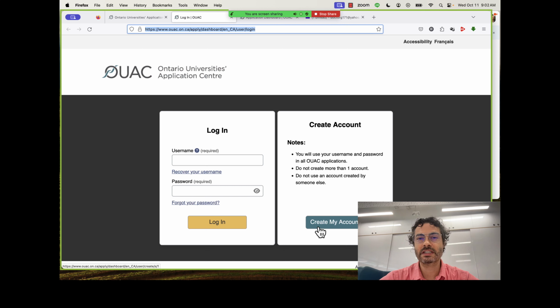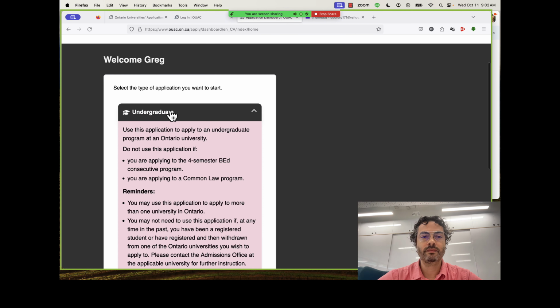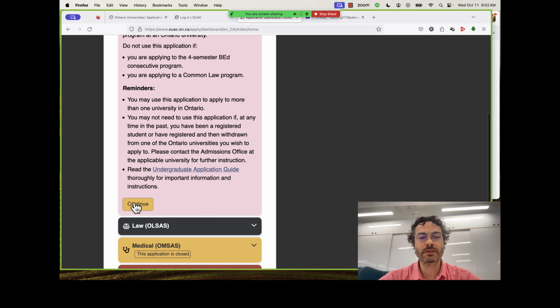I just went through those steps myself. You put in your name, you put in your birth date, you create a username and a password, and then it will take you to the page as a logged in person to start the type of application you need. We're doing an undergraduate application this morning. And there's some information here essentially telling you that you are applying to an Ontario university, and you will just agree to the conditions as we go through.